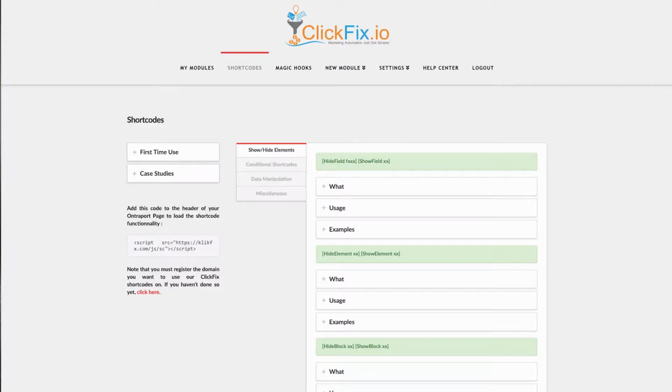ClickFix Shortcodes are designed to be used on your Ontraport pages to enhance user experience in a variety of ways. We've broken them down into 4 different categories: show hide elements, conditional shortcodes, data manipulation, and miscellaneous. Each category has a number of different shortcodes that can be used to add different functionality or to change the output of your pages according to the desired result.